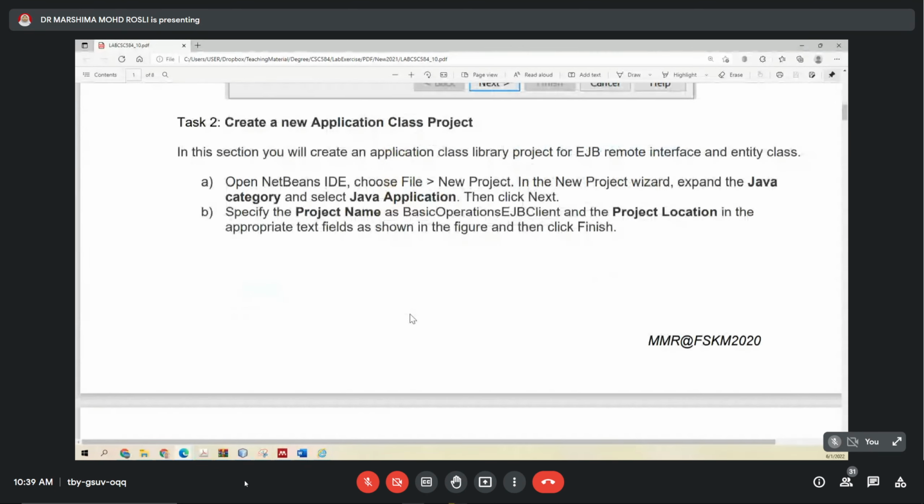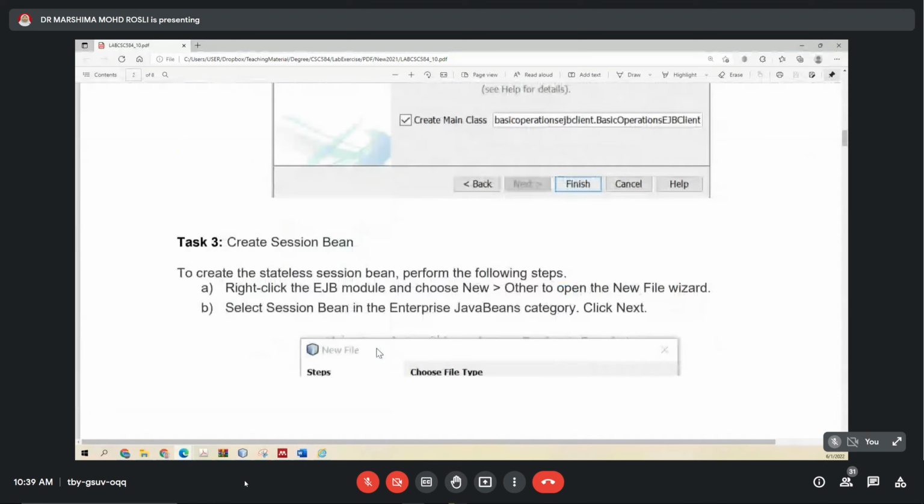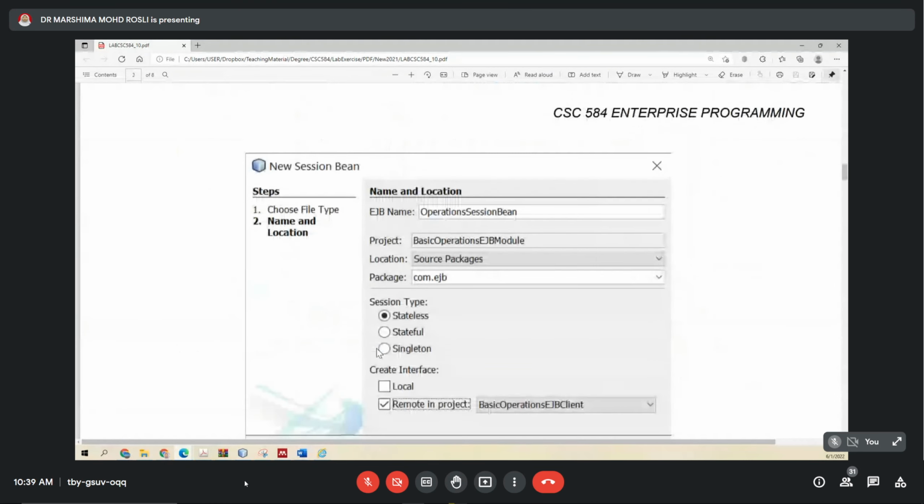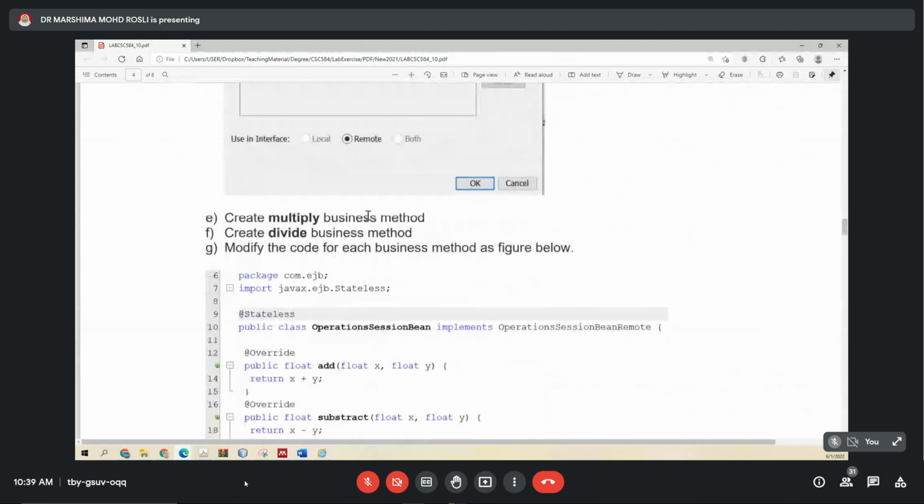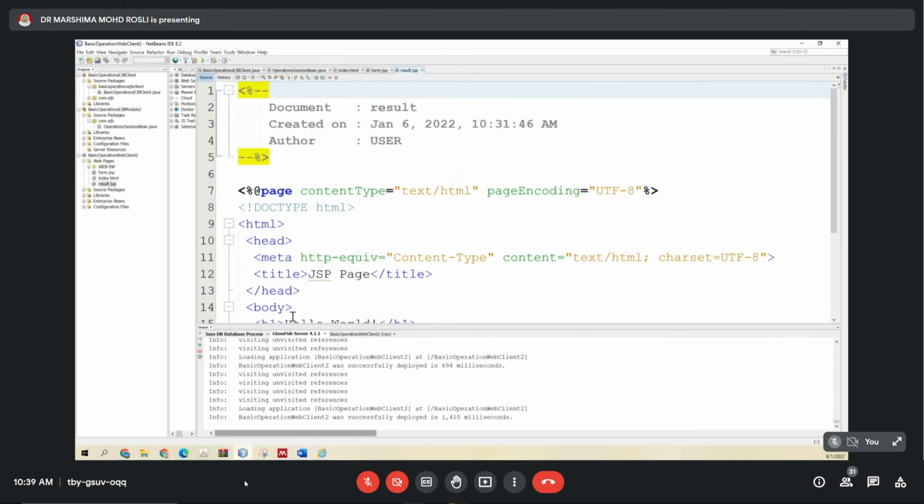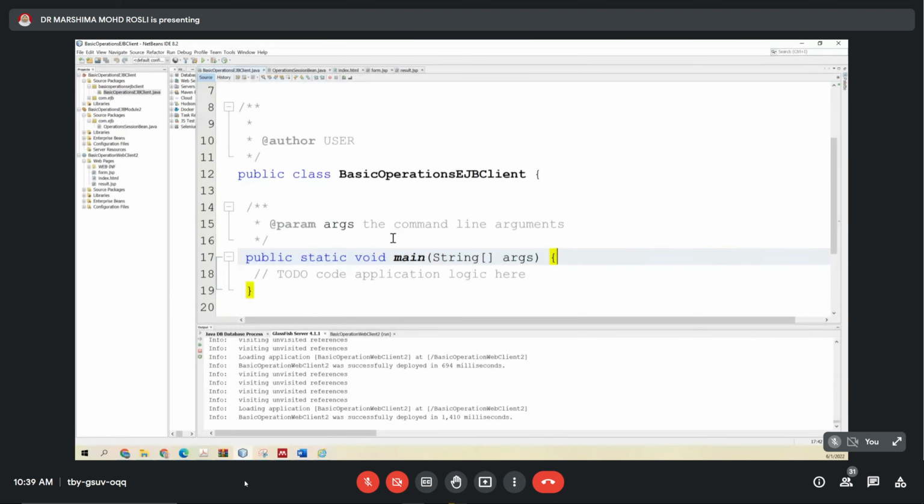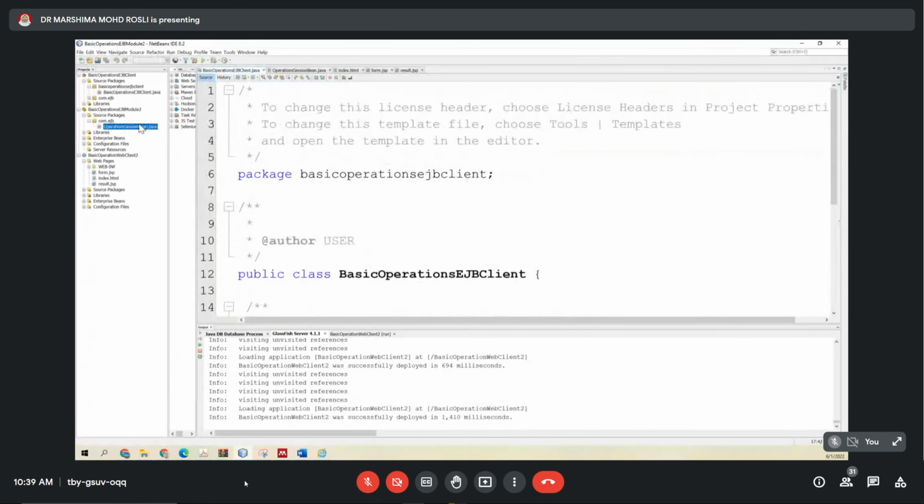So please don't miss out this part, make sure you do it, because it will be used in the interface of remote. So basically what it does here, basic operation client here, the basic operation session bean client, it will create the remote operation in here. It will rely on this as well. So please follow the steps in sequence.